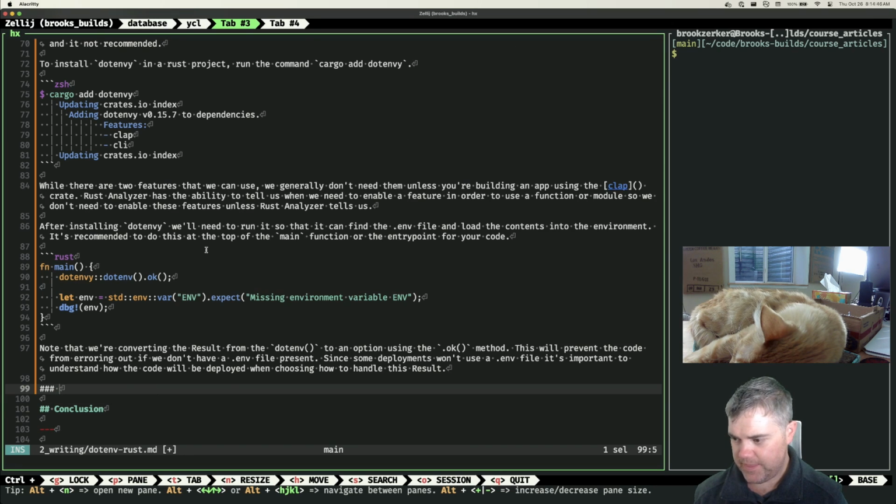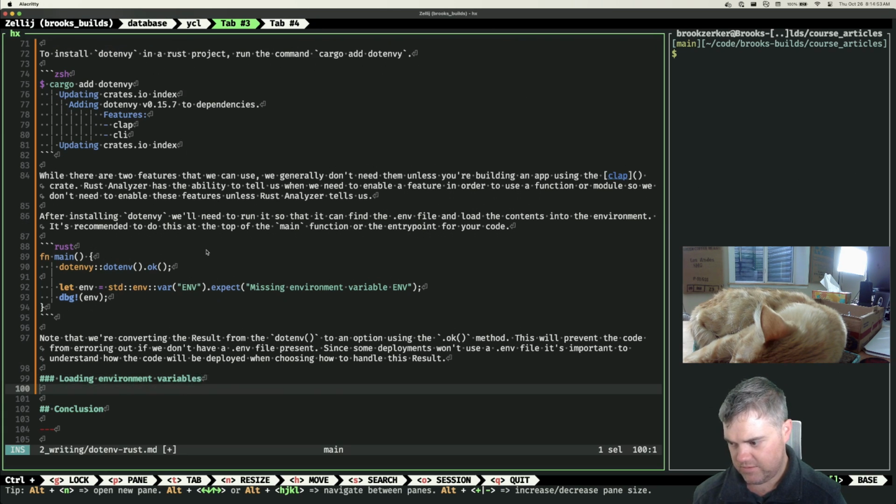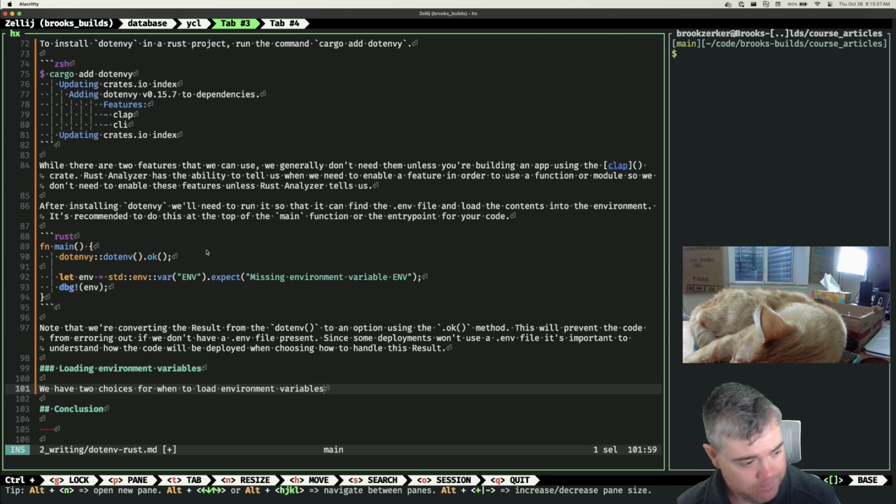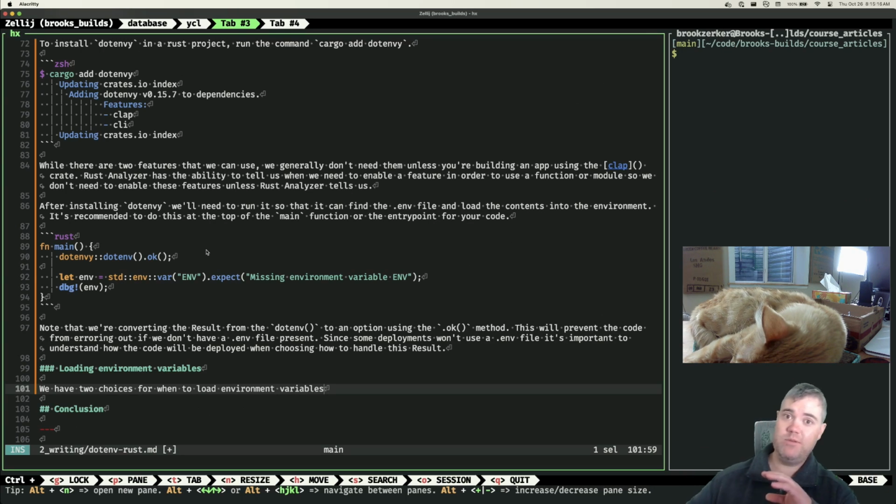All right, let's do this. Loading environment variables. All right, so we have two choices for when to load environment variables. Out of curiosity, when do you like to load environment variables? Do you like to load them into the binary, so at compile time, or do you like to load them at runtime, so that way you can change them depending upon where you host your code?